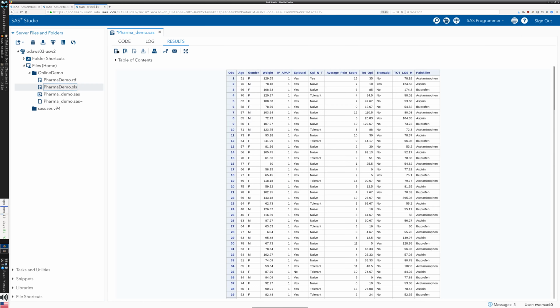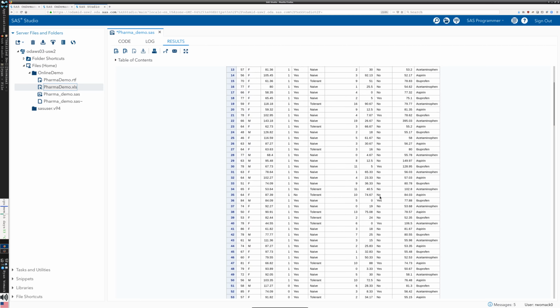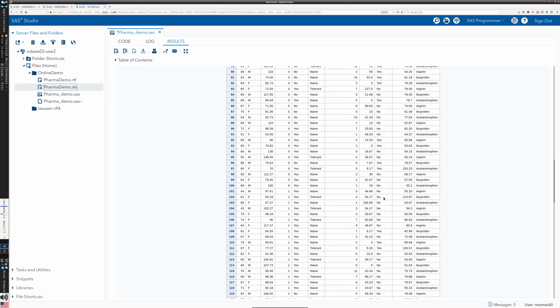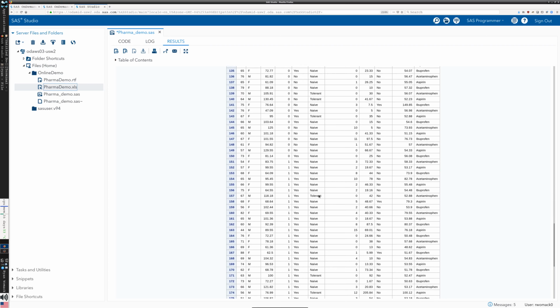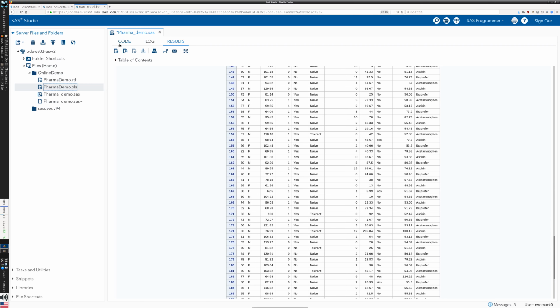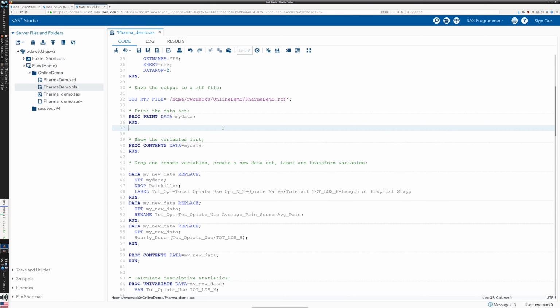what we actually see is the entire data set is printed to the screen, all 200 rows, and this is also going into our output file. Now obviously you don't want to do this on a gigantic data set, but for smaller data sets it might be useful just to get a look at the data, make sure everything is correct.